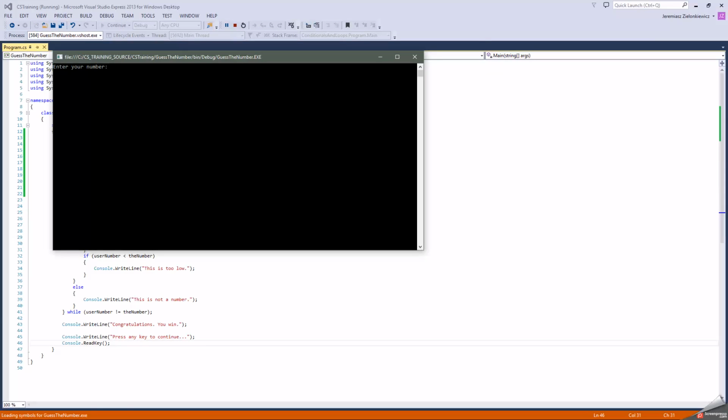So, yep. Enter your number. So I'm entering 5. Okay, it's too low. Let's hit 9. It's too low. Okay, maybe 30. Okay, that's too high. 26. That's still too high. Maybe 20. That's too low. Okay, so it's between 26 and 20, maybe 24. Oh, yes. Congratulations, you win.